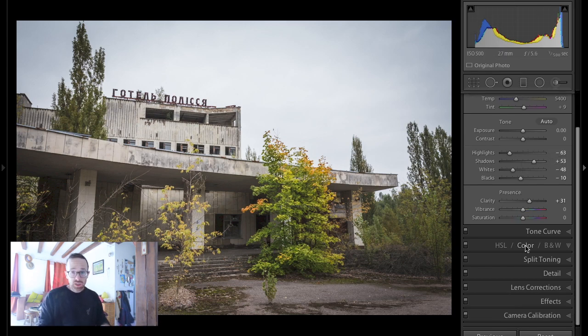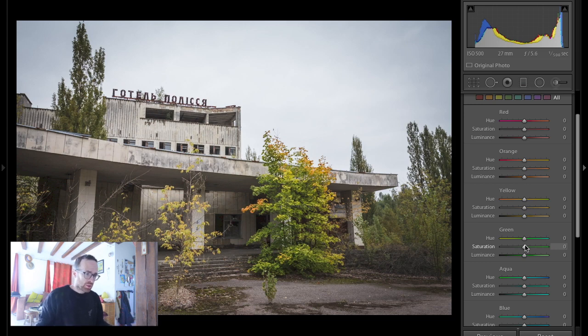Onto the more interesting bit now, which is to play with the colours a little bit. You can see a little bit of the oranges and the yellows in this image, and I really wanted to bring that out and give more of an autumnal feel.